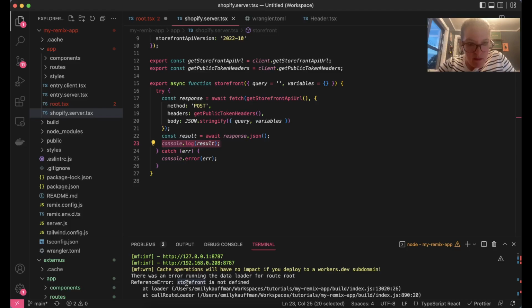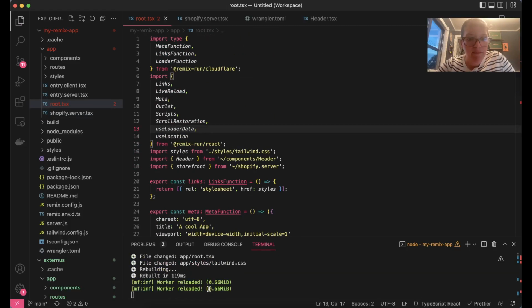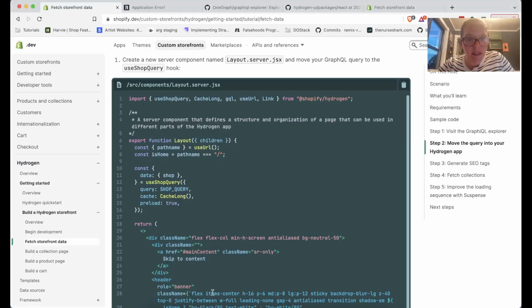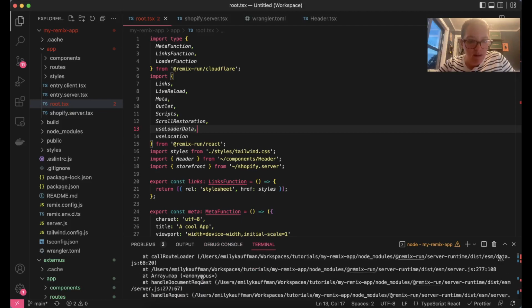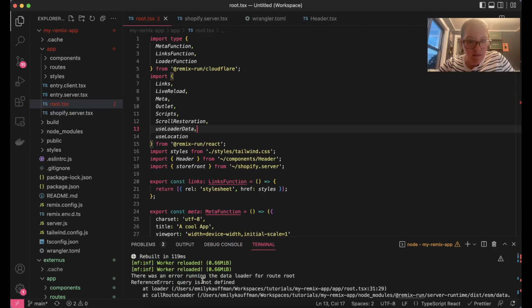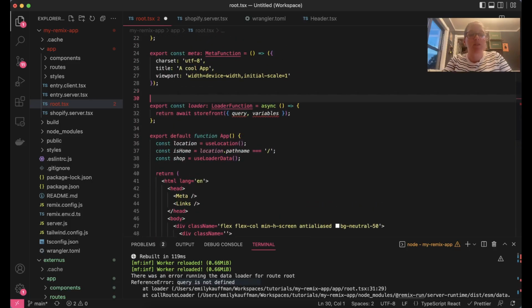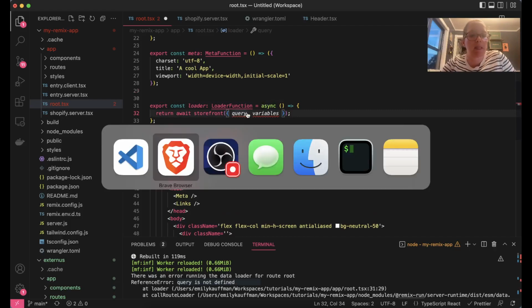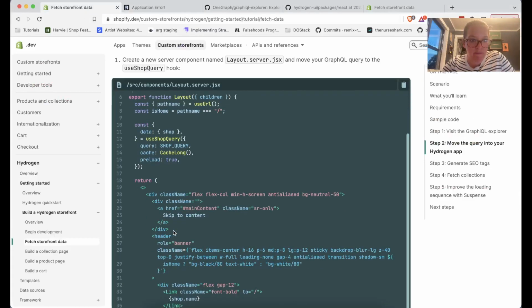Where are you? Storefront is not defined. Oh, I have to save it. Let's see now. Query is not defined. Oh yeah, I guess I have to finish this part. So what's our query going to be? Our query is going to be what we take from the tutorial.